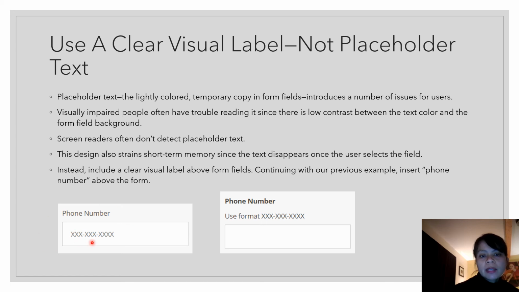So instead of using this, use a clear visual label like this over here above the form field. Okay, so continuing with our previous example, insert phone number on top of the form. Okay, then the use format below it, and then here is the field.